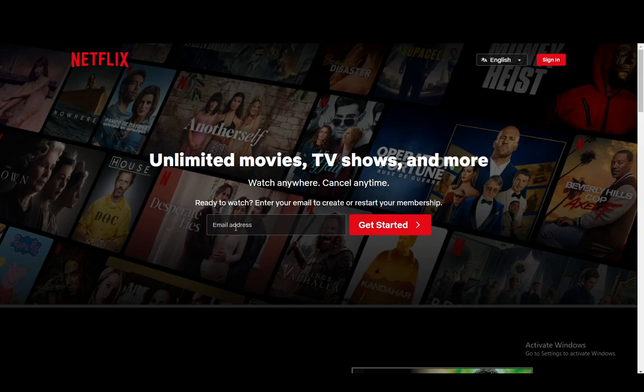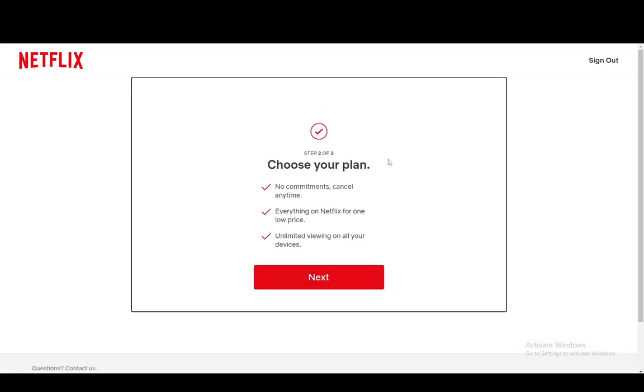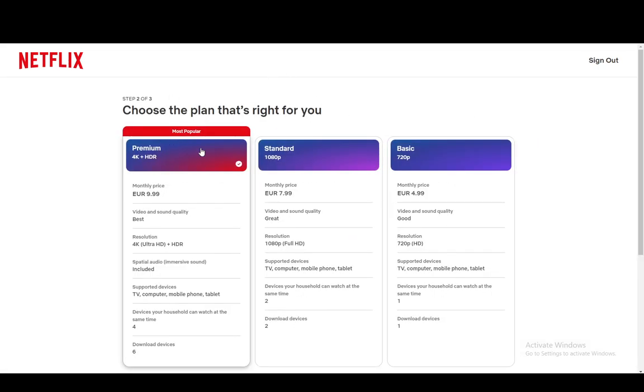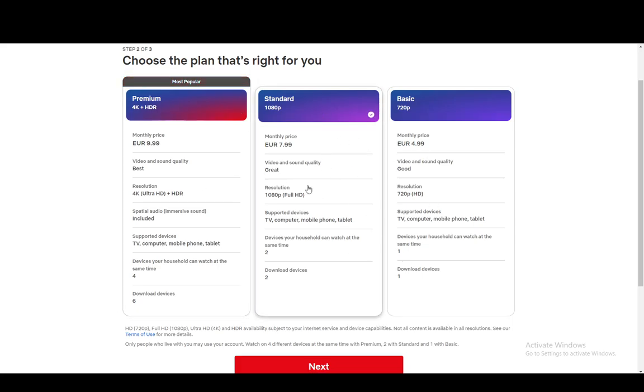Now, firstly, once you get to the Netflix site, you need to enter the email address with which you want to register, then enter the password that you want for your account. And after that, you'll need to choose your plan. Now, as you can see, you have a choice between these three, and you're going to choose whichever one fits you best. In my case, I'll just pick standard.